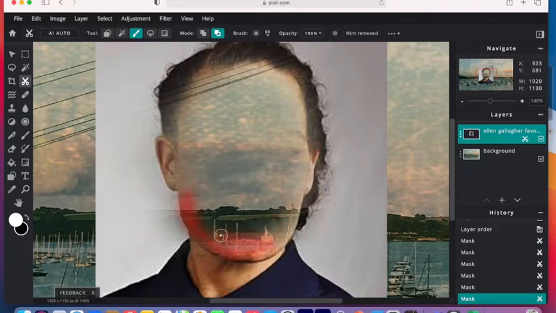I'm going quite fast because I don't want to make this video too long, but take your time and try and be as accurate as you can. Let's get rid of the ear. You can see it kind of slowly disappearing. There's bits of mist there. And you just basically keep going until that face is gone.